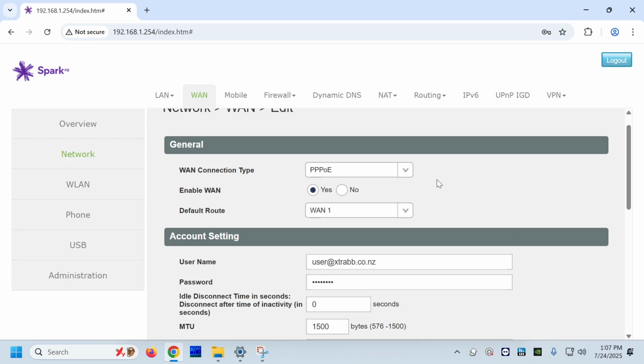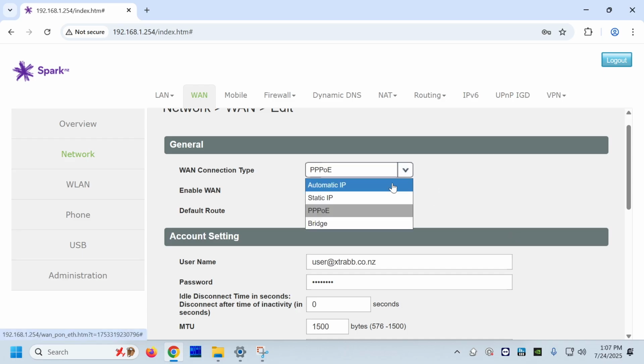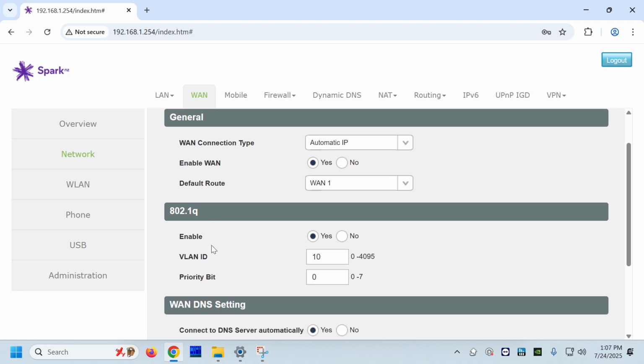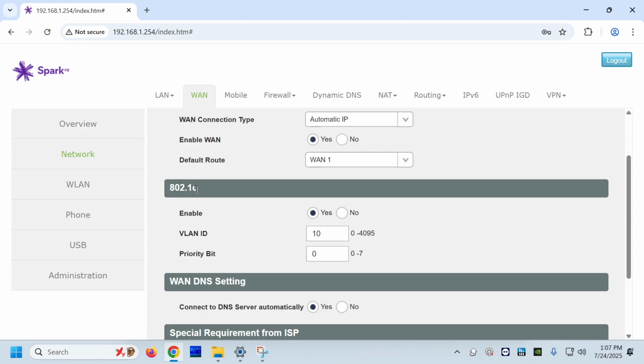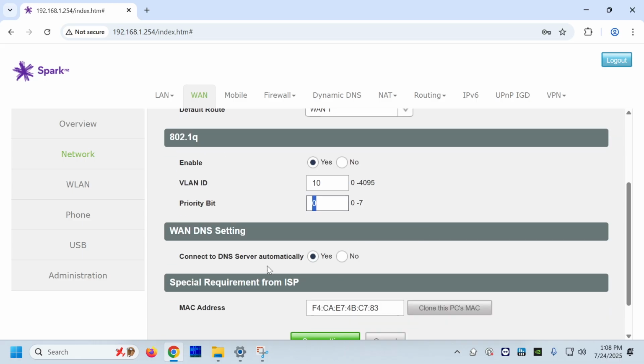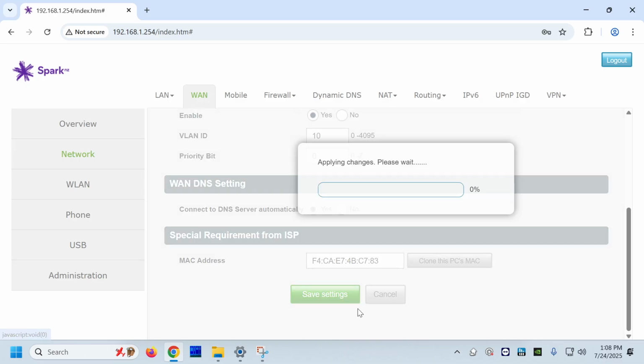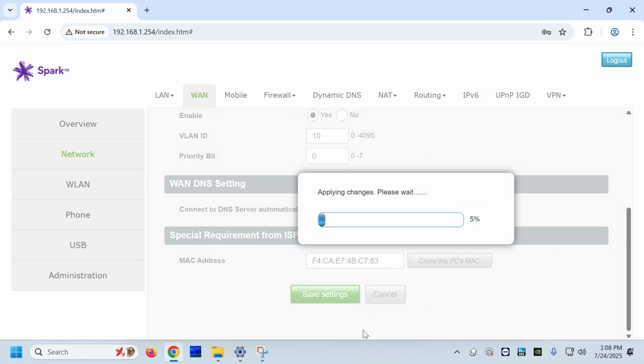Now for WAN connection type, we want to set this to automatic IP. We want enable WAN, yes, with a default route of 1. 802.1q, definitely make sure it's enabled, with a VLAN ID of 10 and a priority bit of 0. Connect to the DNS server automatically, yes, and you can leave this bit alone as it should automatically fill that in for you. Then we're going to hit save settings and wait for this to apply fully before we continue.